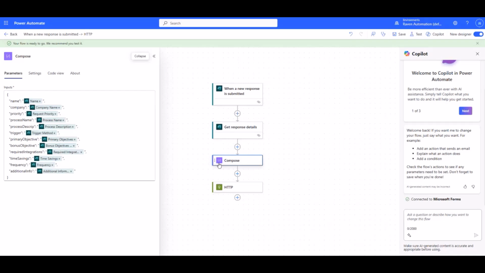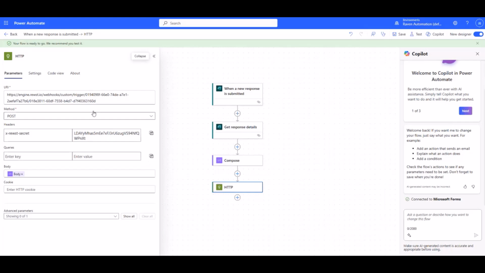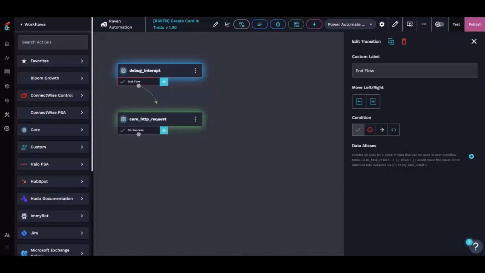And then we move into an action where we basically build essentially a JSON template with each of our question responses that we get. So once we have that template established, we're then able to use an HTTP action here, where we simply have a Rewst webhook trigger created, and we create a body that we use in this compose action previously.